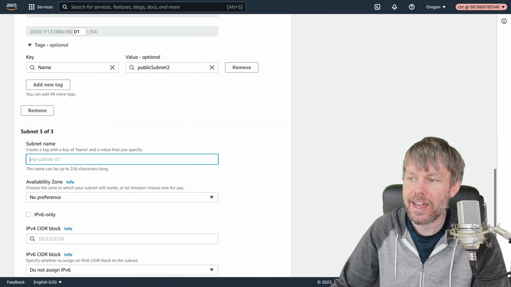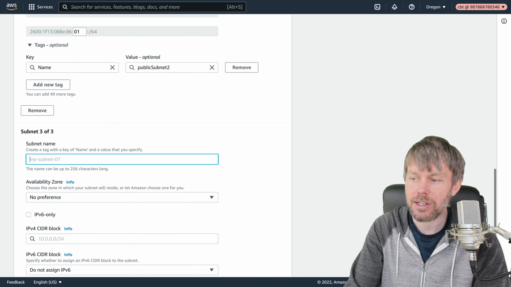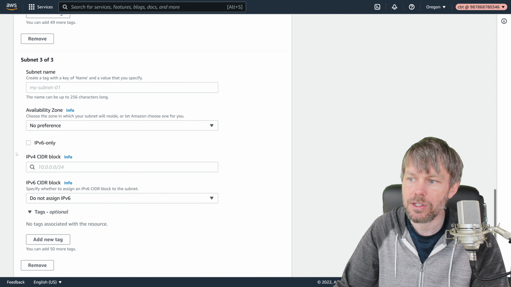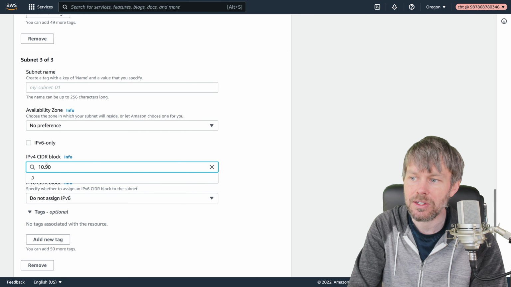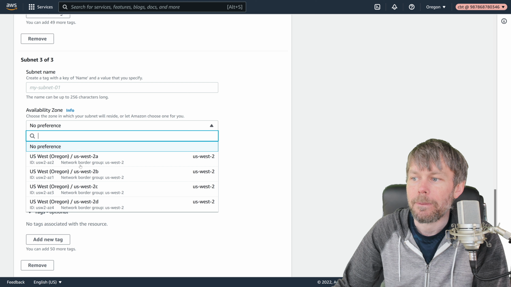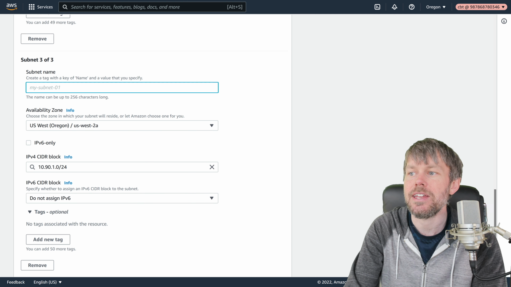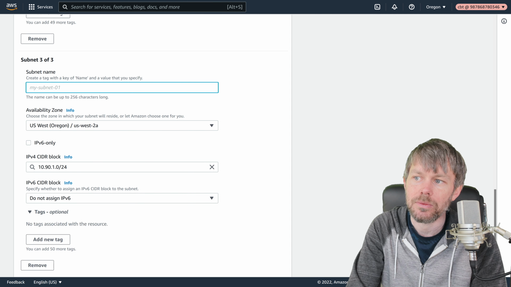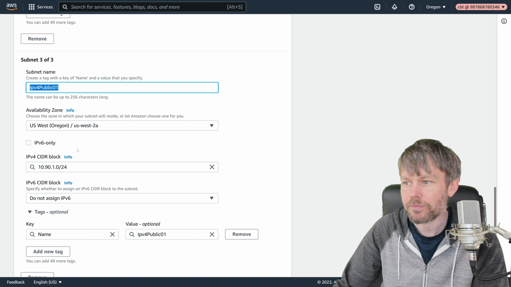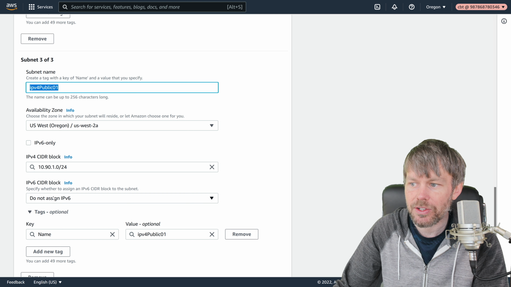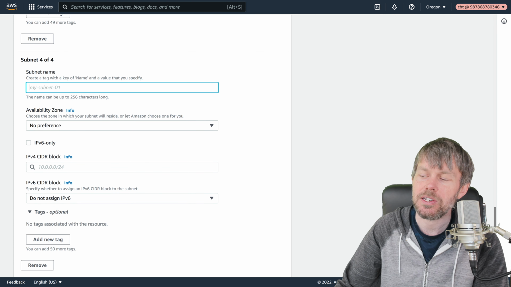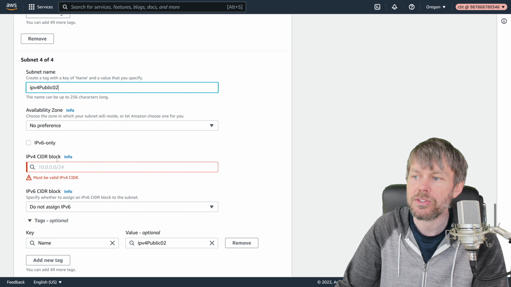And then, of course, we could add other subnets. We could do something like an IPv4 zone here. So let's do like 10.90.1.0/24. And we could put that into A. So let's call this IPv4 public 01. And I'll say don't assign v6 to that. And then we'll say add another public subnet here, and I'll make IPv4 public 02.